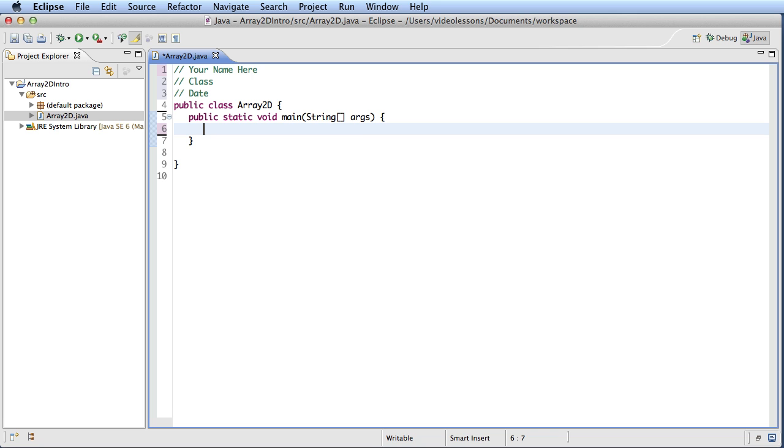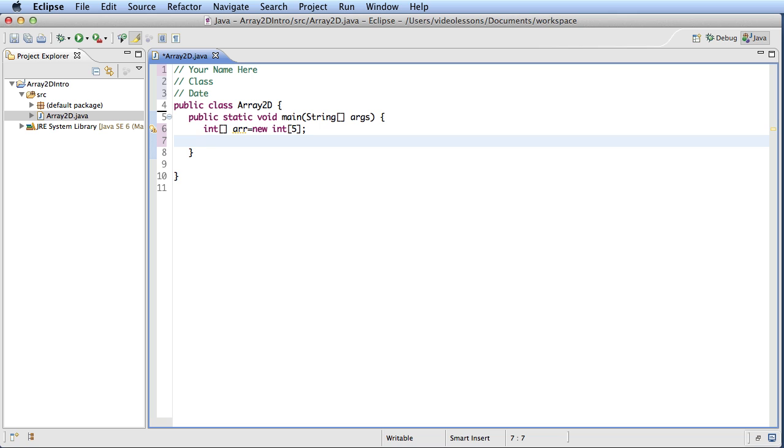So, if we're creating an array of integers, we begin with the type, which is an int array. We can read the brackets as being array, followed by the name of the variable, which we'll call array, followed by the new keyword, and then int and how many elements are in our array. But that doesn't actually put any values in our array.